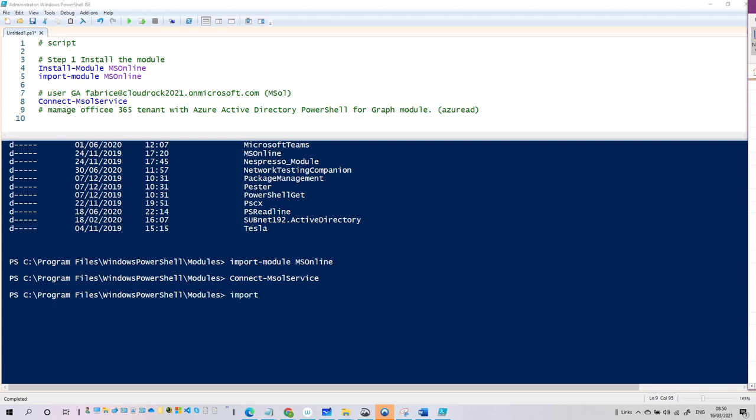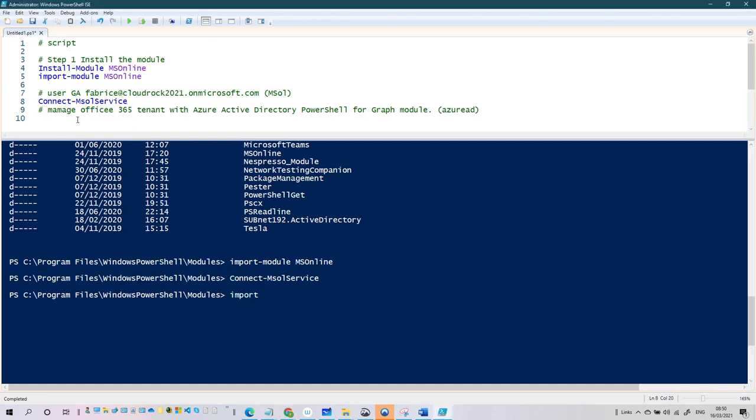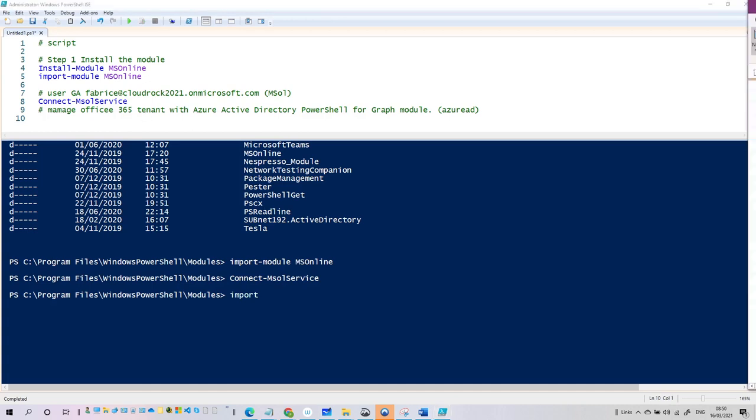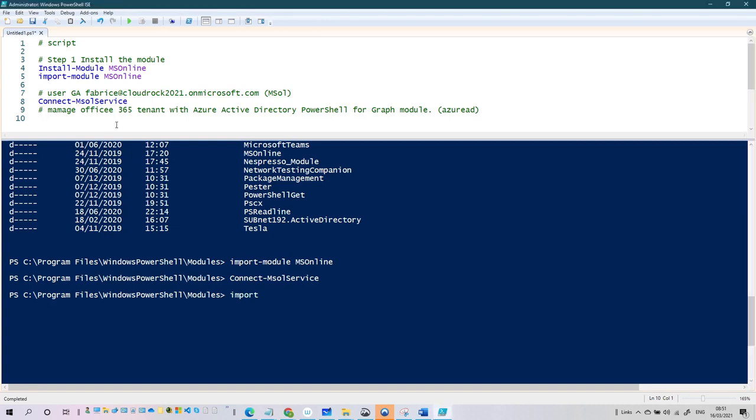The other thing, if you want to connect without typing your password, you can also do it like this. For example, you can say, okay, I want, for example, to put my credential in a file.